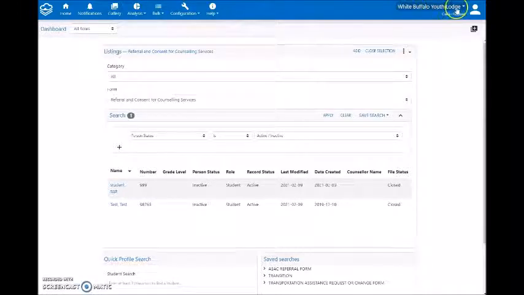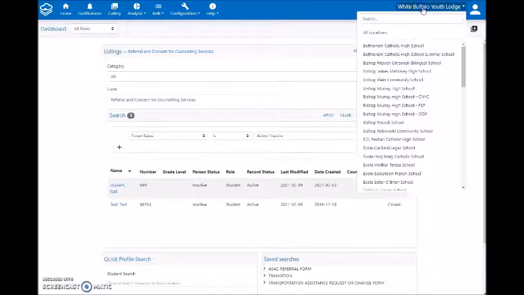But on this side of the dashboard, this is a place where you can update your profile. You can change your profile picture, modify Clevr to more suit your needs. And this is also where you can choose the location that you want to be searching in.